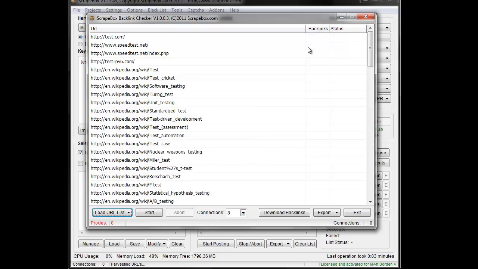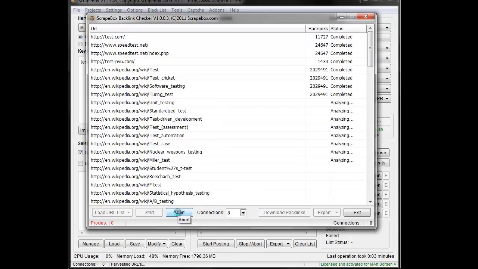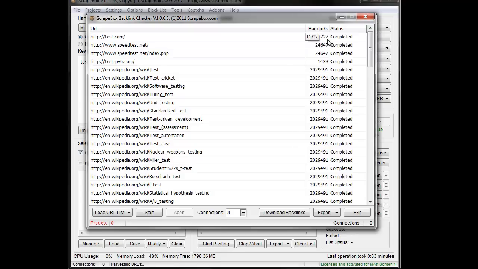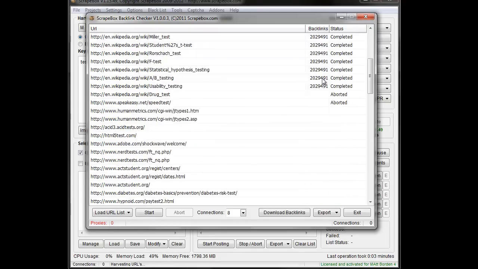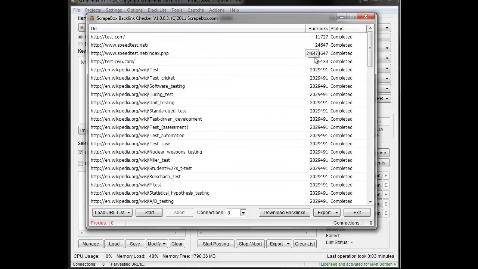You'll see here it'll say backlinks and then status. Backlinks is a count, a number of backlinks there, and then status is obviously the progress as we go through. And then I also have download backlinks. So if I hit start, all it's going to do here is go through and give me a count of backlinks. So that is the number of backlinks that are registered.